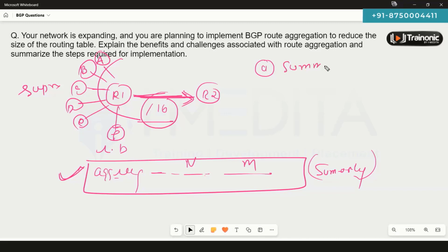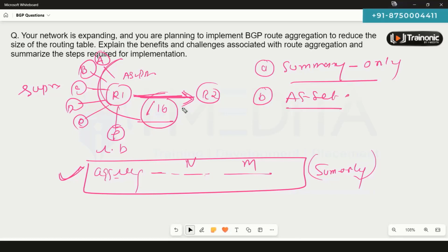So summary only keyword is one additional command that we can configure at the end of the statement. Apart from this, remember that when BGP creates the summary address for these prefixes, it will not copy the AS path information in that. We can also use the keyword called AS set so that BGP adds the AS information in the summary address when advertising it to the neighbor router. Because otherwise, if the same summary address comes back to me and I accept it blindly, it might cause a loop in the routing network. So I don't want that to happen.